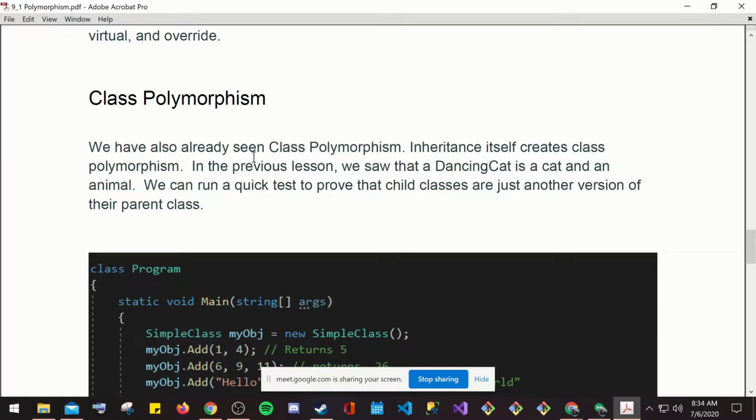We have already seen class polymorphism. Inheritance itself creates class polymorphism. In the previous lessons, we saw that the dancing cat is a cat and an animal. We can run a quick test to prove that the child classes are just another version of their parent class.